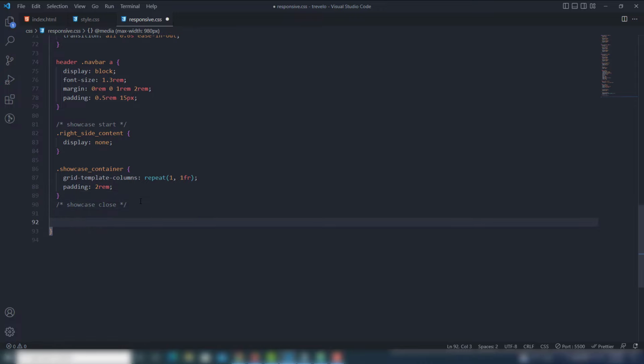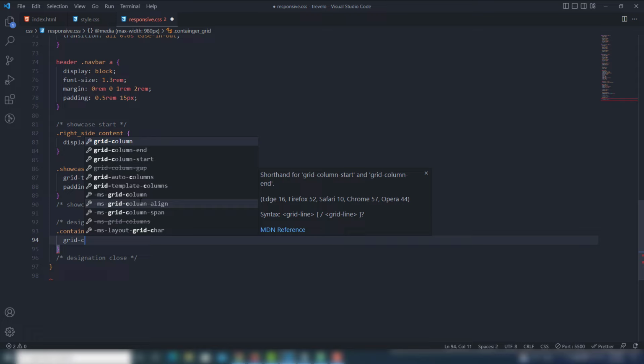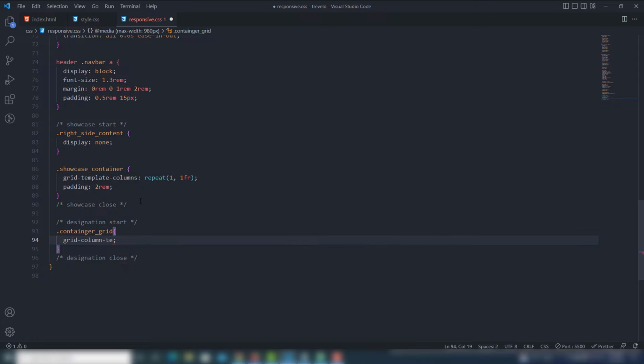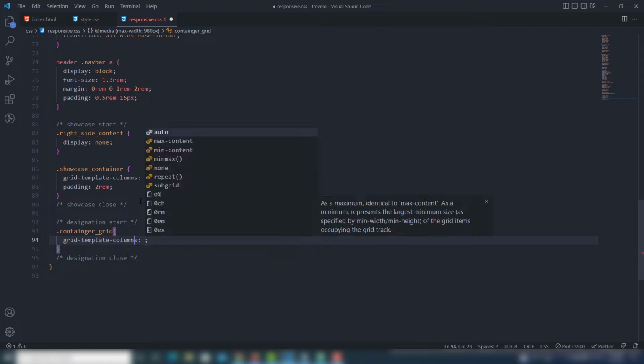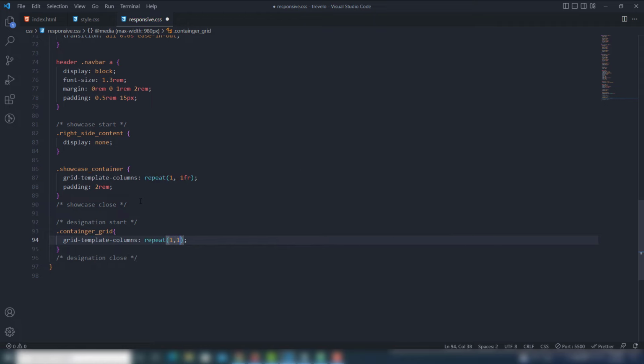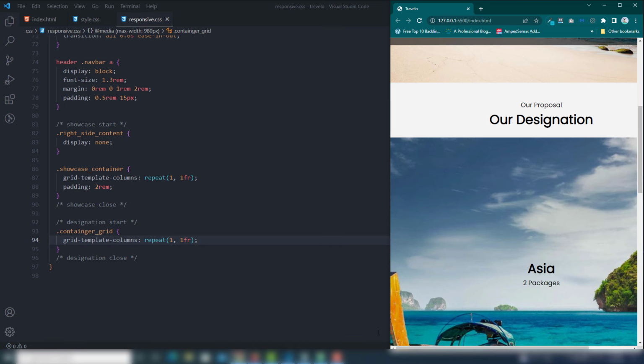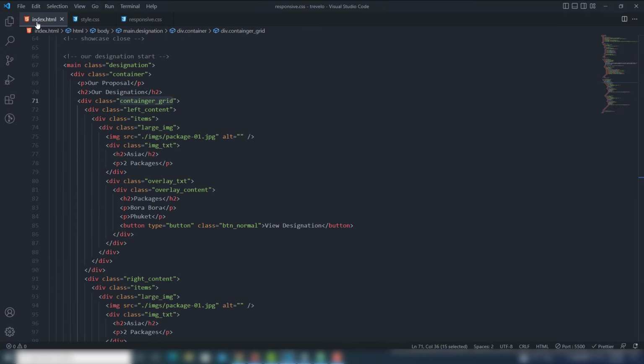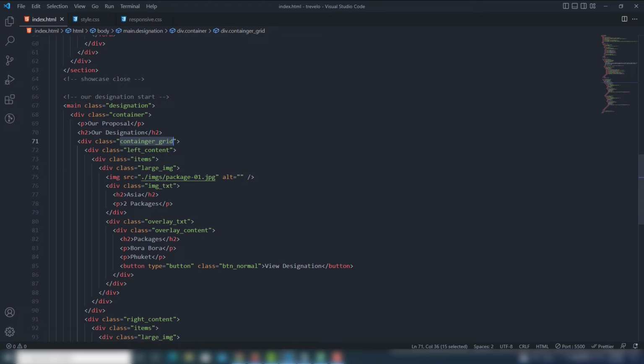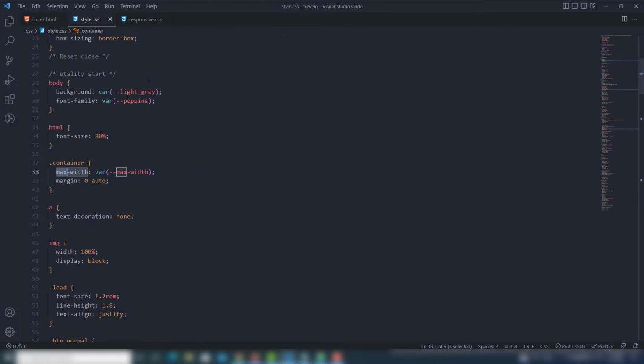This is a showcase, and this is a destination start, and this will be closed. So you need to select the grid container. When you hit the small screen size, I call the grid template columns, repeat 1fr. I think it should be removed. No, so let's check it now. Where is the problem?